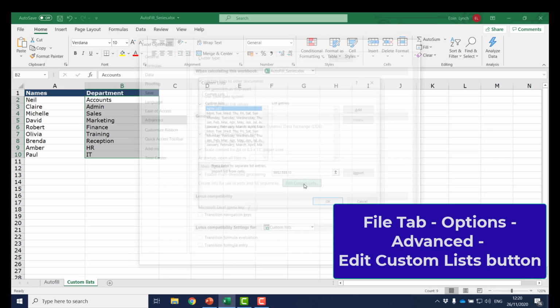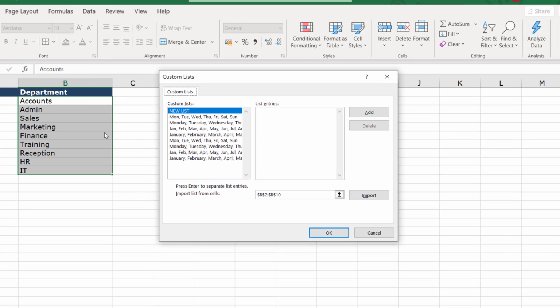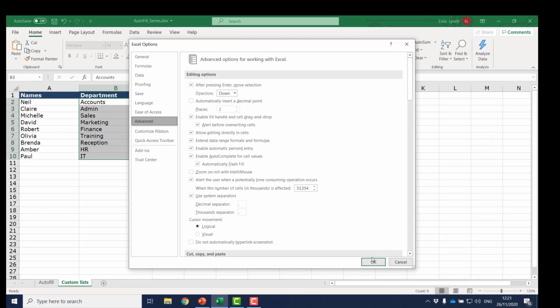So if I click on it, look, the Monday, the Tuesday, the January, the February, this is where it's getting all that information from. Best part about this, guys, is you can add your own lists to this. So I've highlighted this list, look. It's saying, do you want to import the list that you've highlighted, B2 to B10? Yes, please, import. Brilliant. If I want to add to this at any point, I can always add to this list or delete if needs be. I click OK. I click OK again.